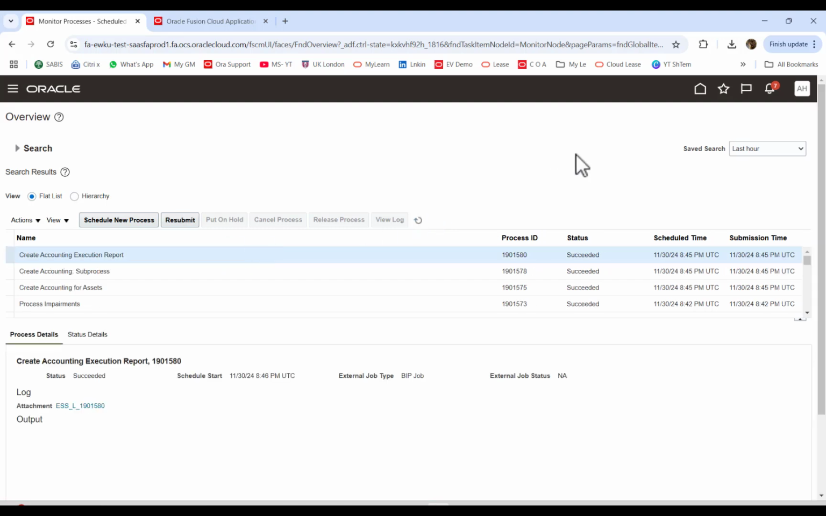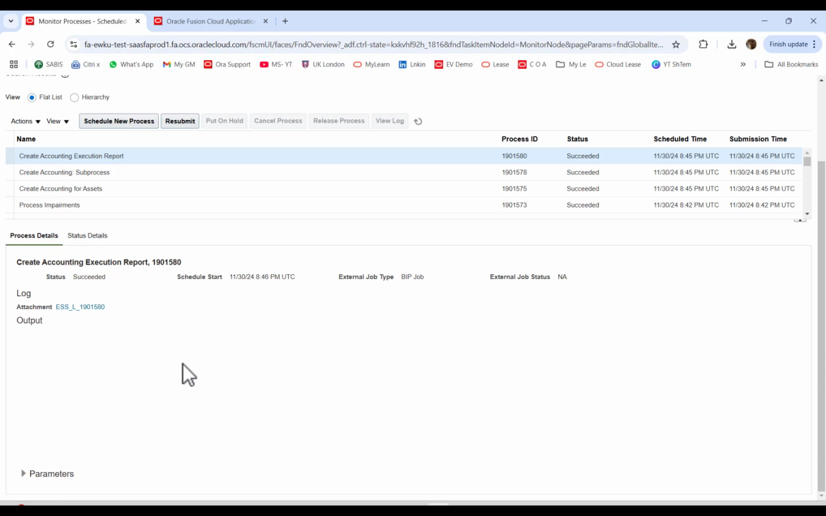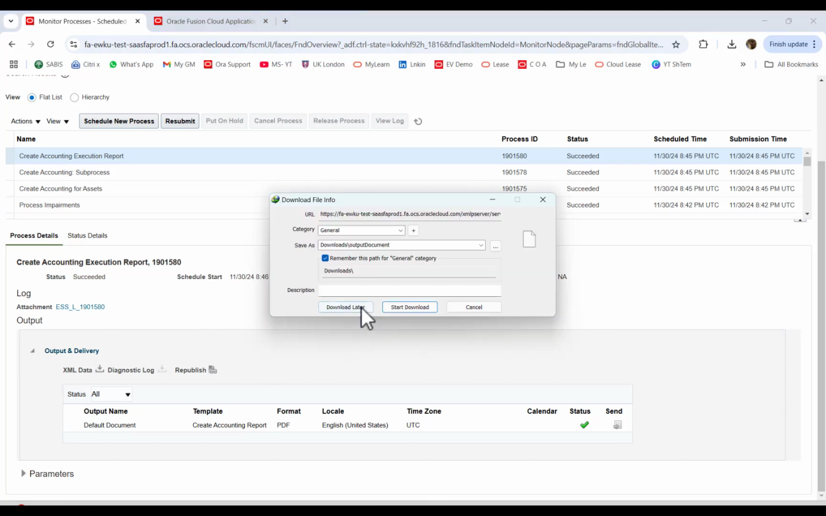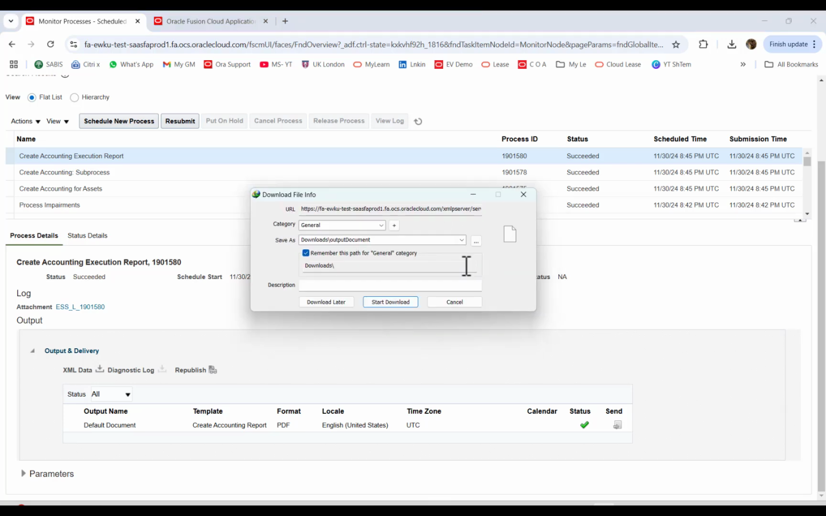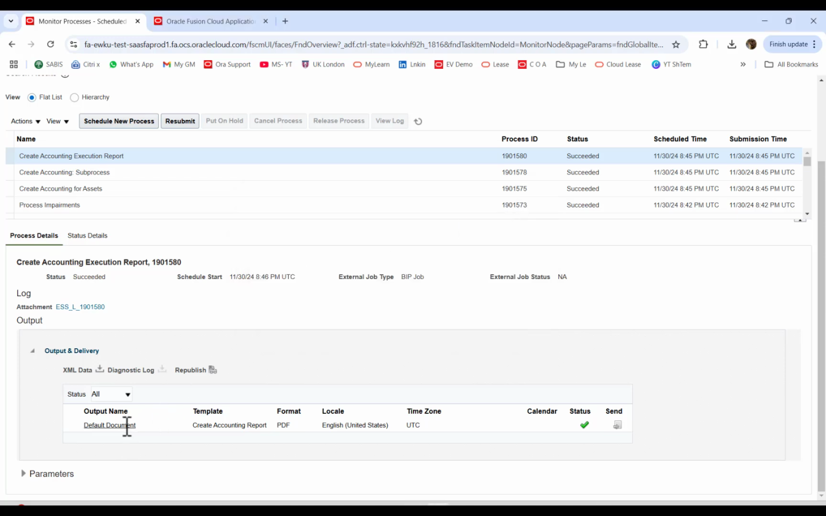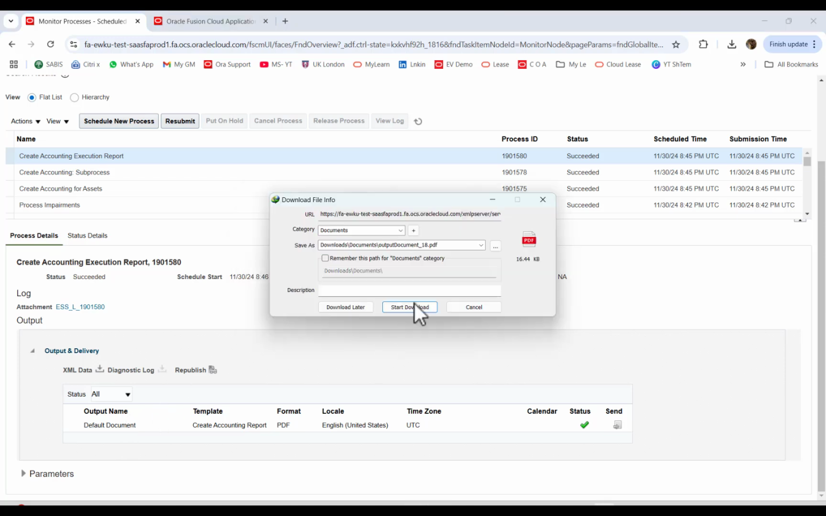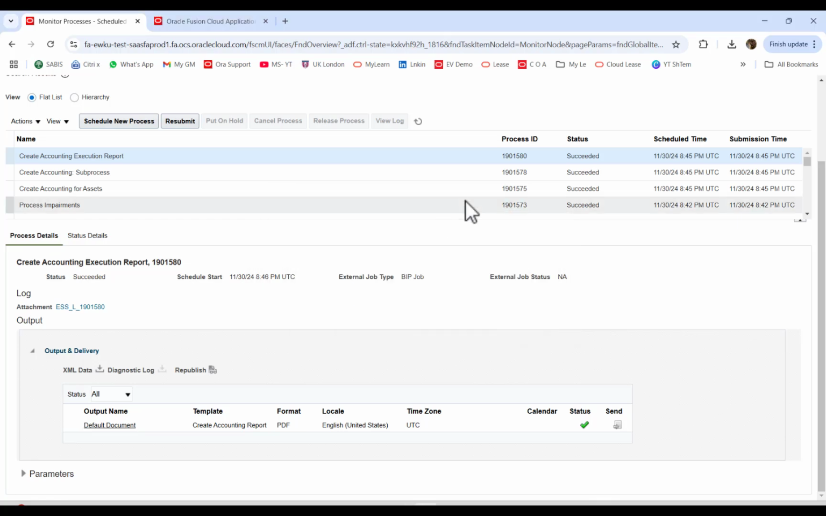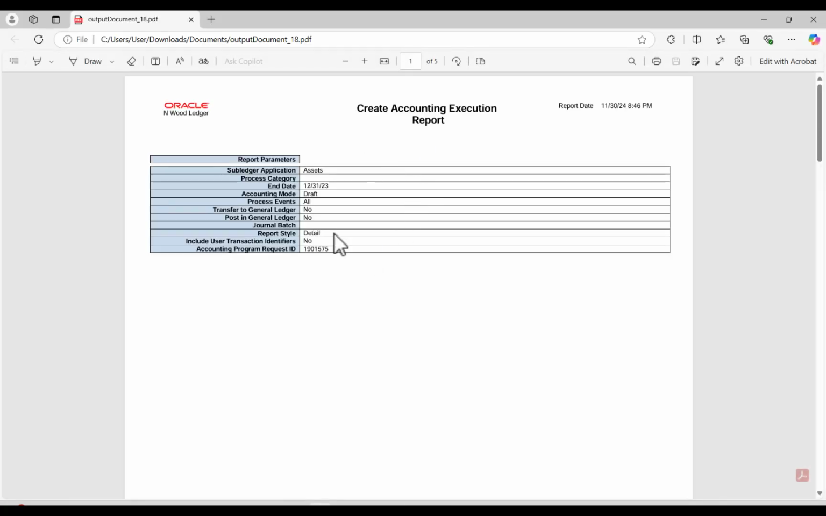This is one, just go down, publish and document, and open. This is the accounting entries as a draft.